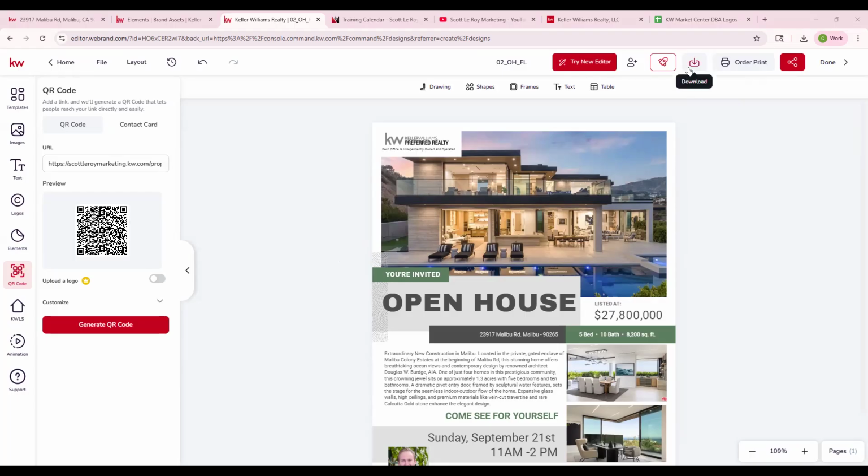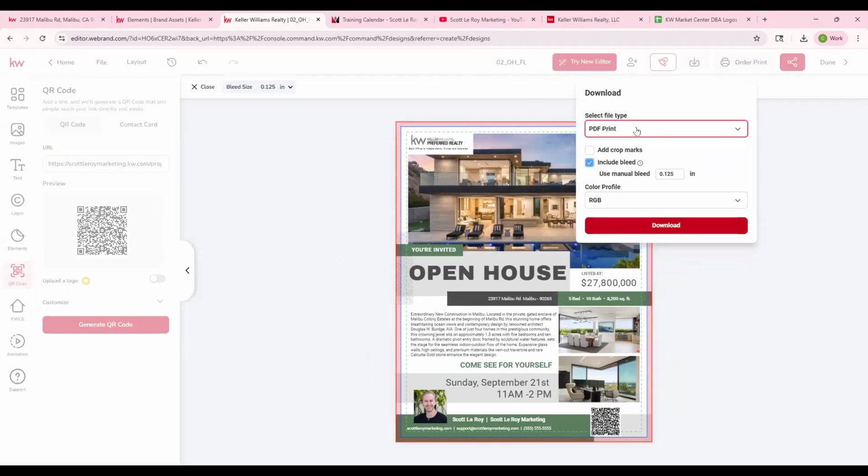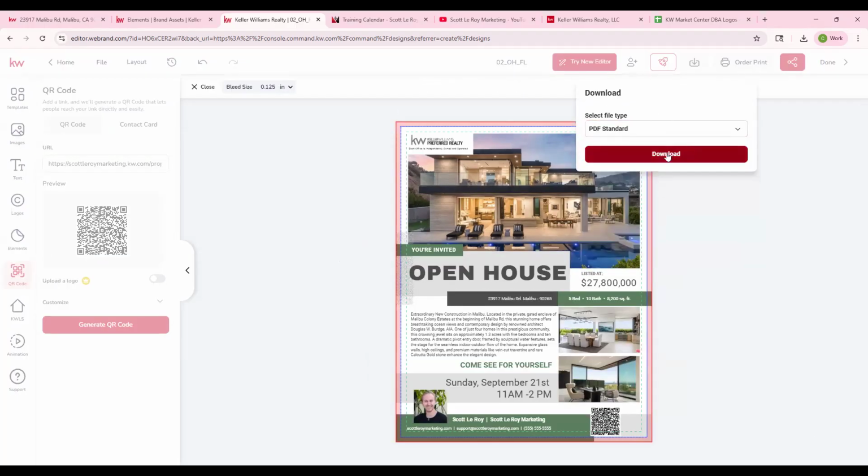So hang tight. Now we're going to go ahead and download this. Now there are a few options. You're going to want to do either PDF standard or PDF for print. Print will just give you those bleed lines. So I don't usually have a problem either way, but you can pick whichever one you'd like and then download.